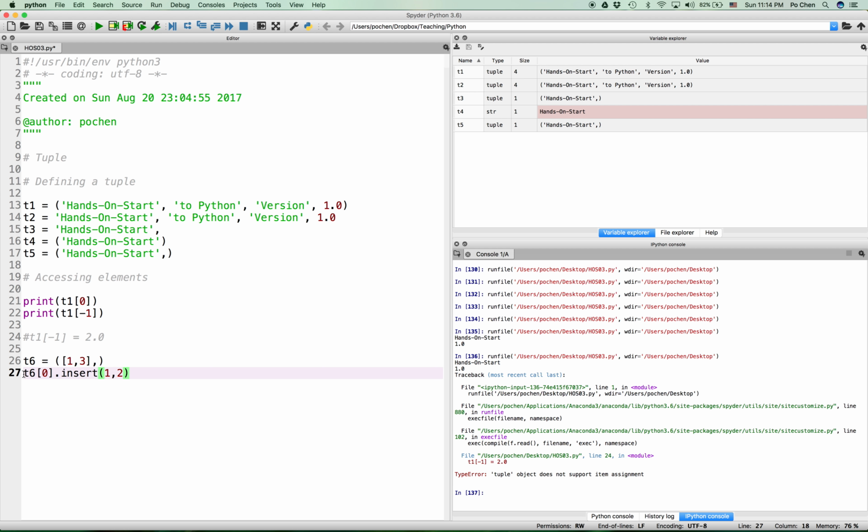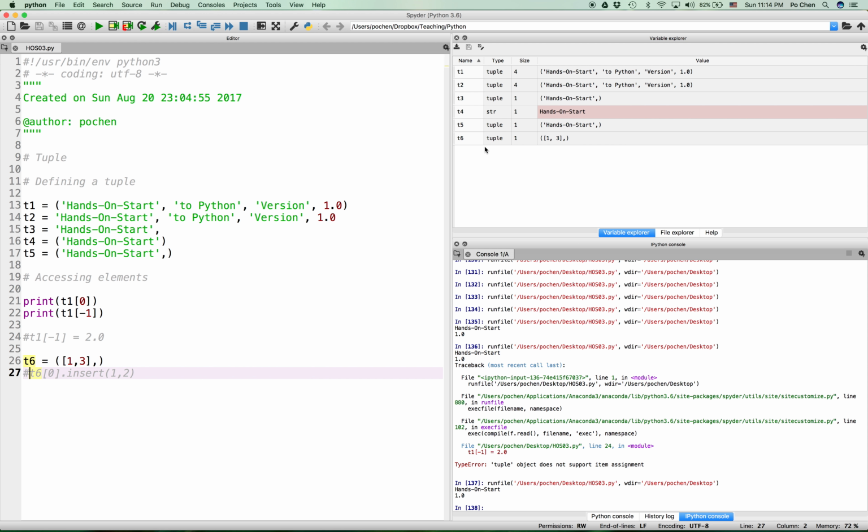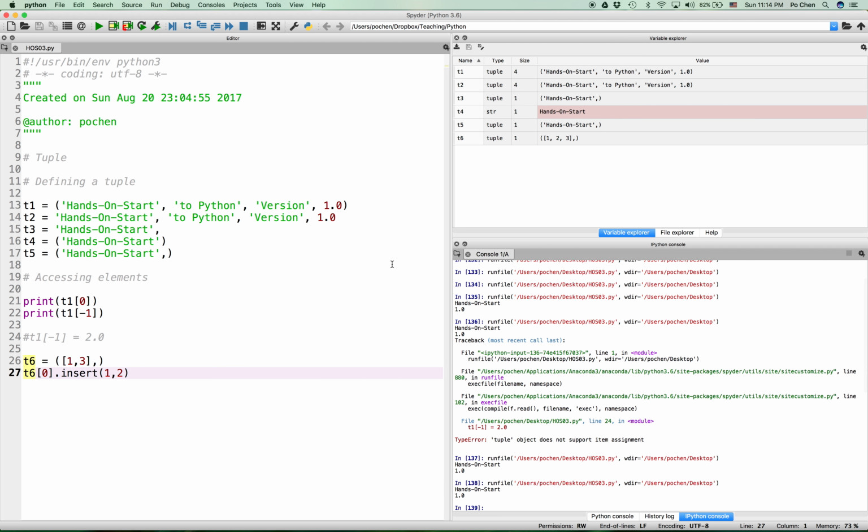So before we actually run this code, let's look at what T6 actually is, right? T6 is a tuple containing the list [1, 3], right? Now let's run this line of code. Let's see what's going to happen. So T6, the tuple, now the list becomes [1, 2, 3], right? So the tuple itself is immutable, but if the tuple has a mutable element, that mutable element is still mutable. You can still actually change that mutable element, right?